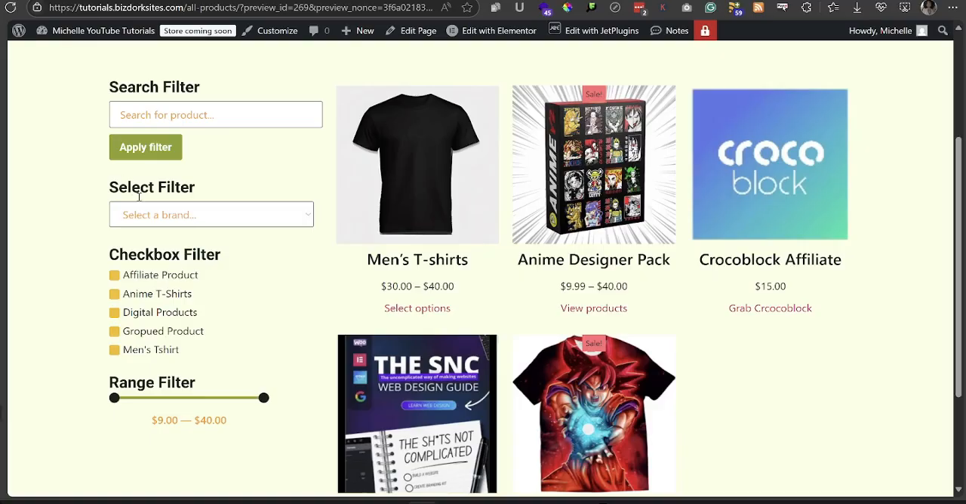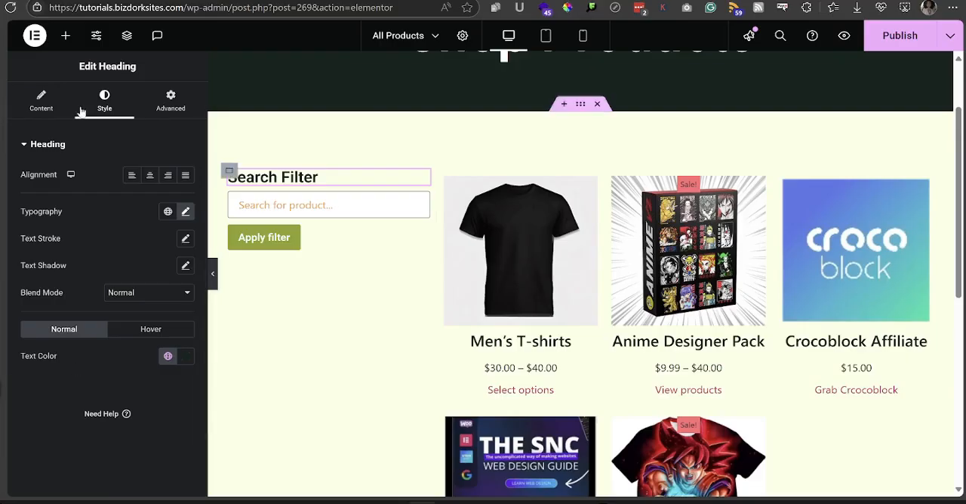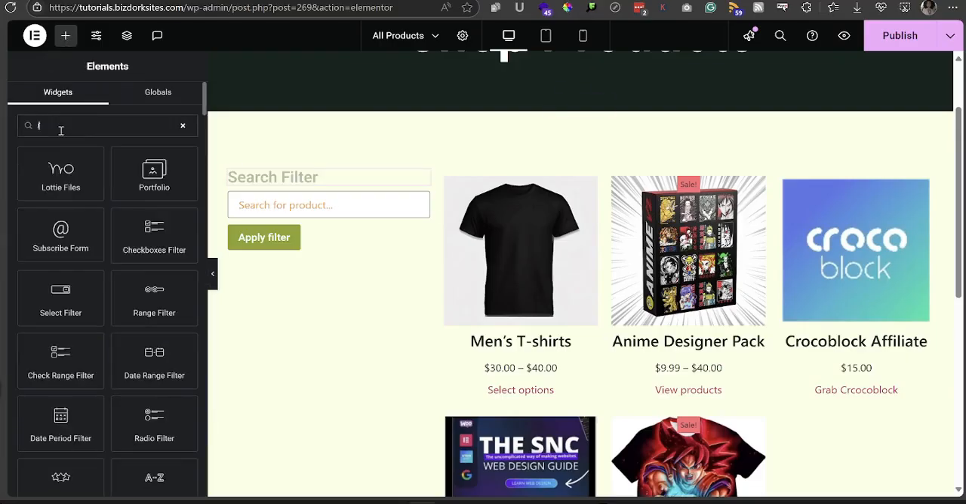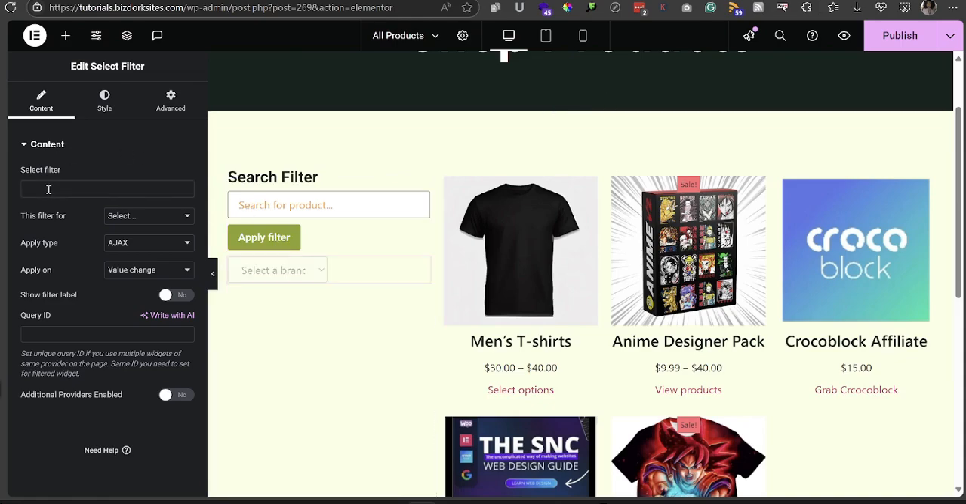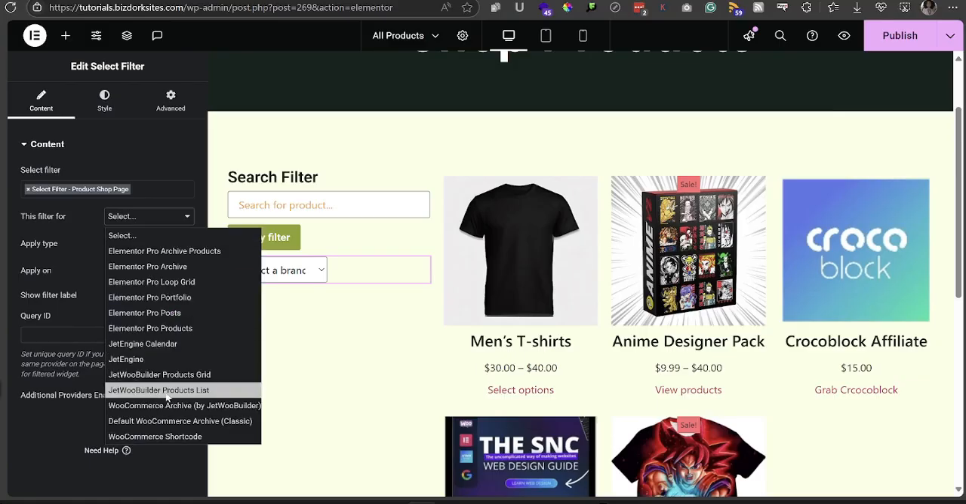Our second filter was the select filter, because they can select an option from this bar. So again, we're going to add a widget. We're going to type in filter, and this time we're looking for the select filter, which is right here. I'm going to drop that in right underneath. For the name, we're going to search select, because that's what we named our filter. And there it is, it popped up. That's the one I want to use. This filter is going to be for, again, the JetWooBuilder products grid.